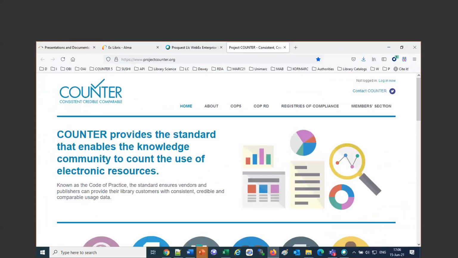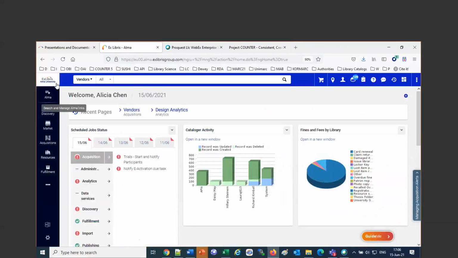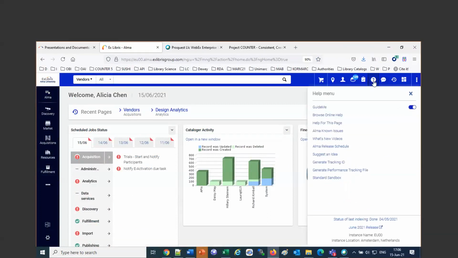If I come in Alma, where's my Alma? Here, and I'm in my Alma University. It's a regular standard version. It's just called Alma University because it's my demo environment, but I'm not in any special development environment that has things that you don't have. You can see them in the standard June 2021 release.